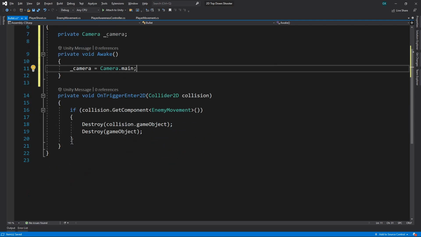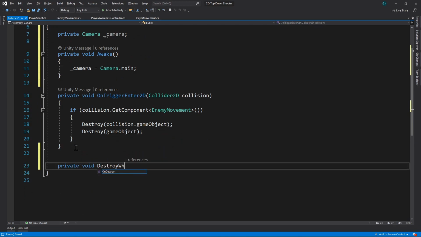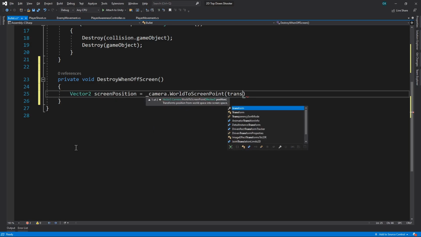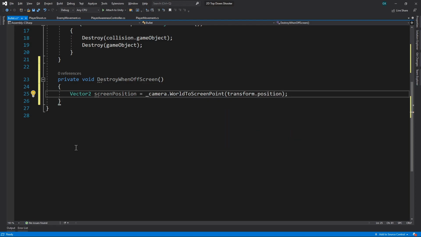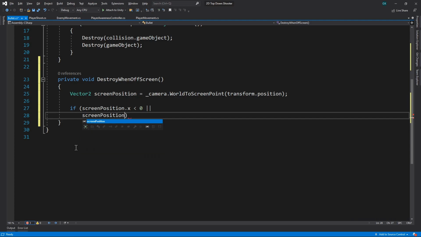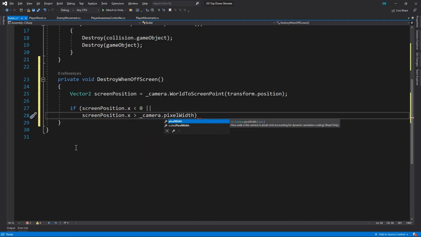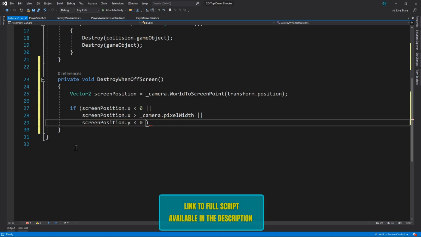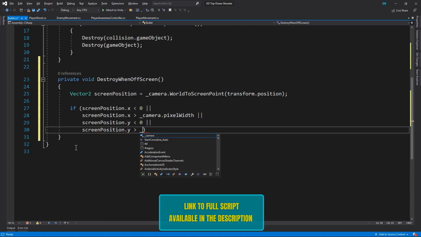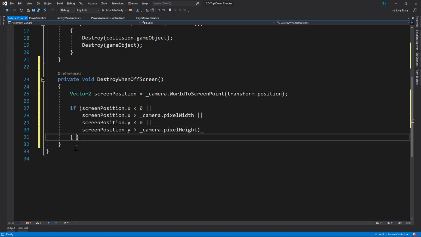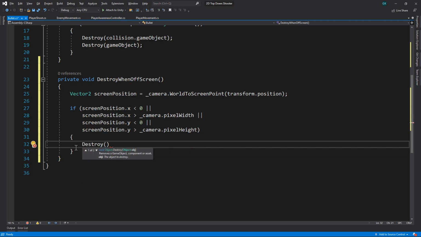Next, we'll add a method to destroy the bullet if it's off screen. We'll get the screen position of the bullet using the camera world to screen point method. Then we'll check if the X position is less than 0 or if it's greater than the screen width. We'll also check if the Y position is less than 0 or greater than the screen height. If any of these conditions are true, then the bullet is off screen and we want to destroy it. We'll do this by calling the destroy method, passing in the game object of the bullet.